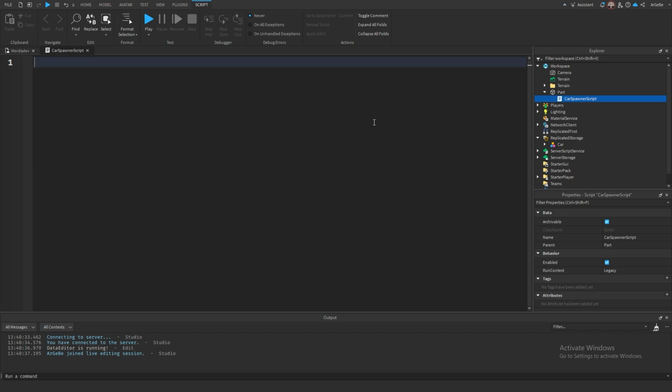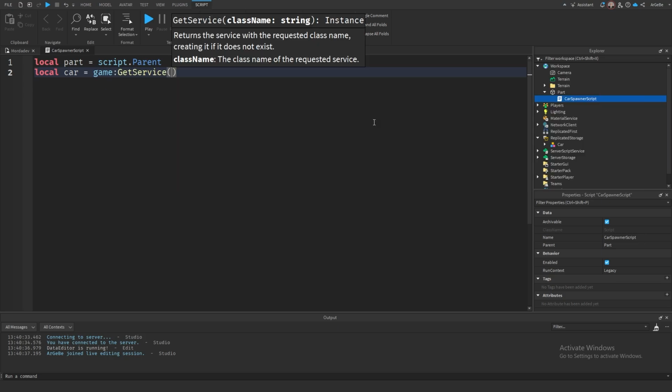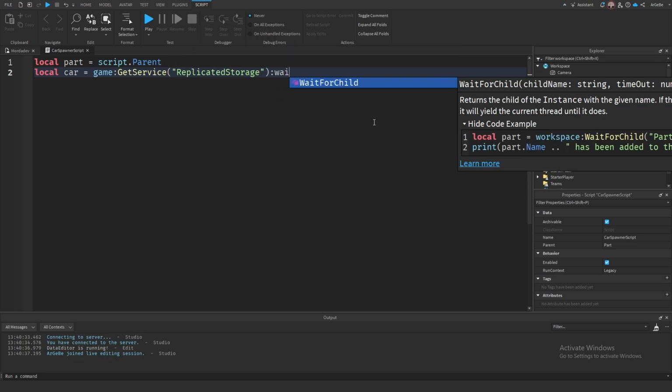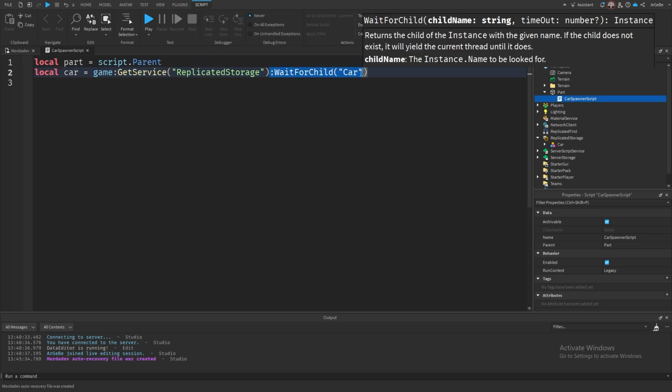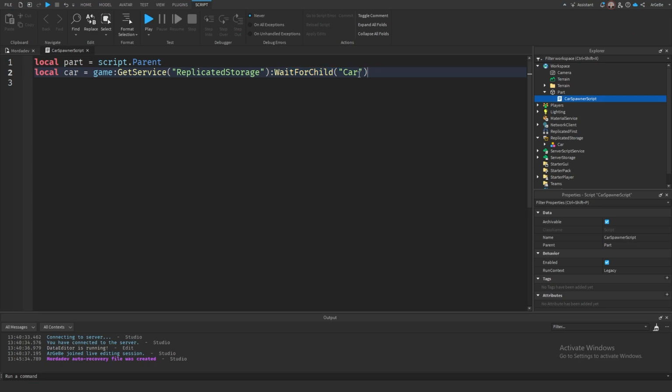So first of all, we need our part. We're going to say local part = script.Parent. Then we need to get our car, the thing that we're going to spawn in. So we're going to say local car = game:GetService("ReplicatedStorage"):WaitForChild("Car"). What we're doing here is getting ReplicatedStorage through the GetService function, and we're waiting for it to load before we continue with the rest of our script.